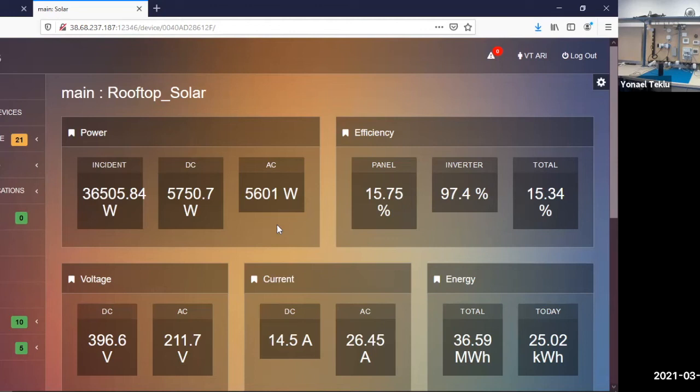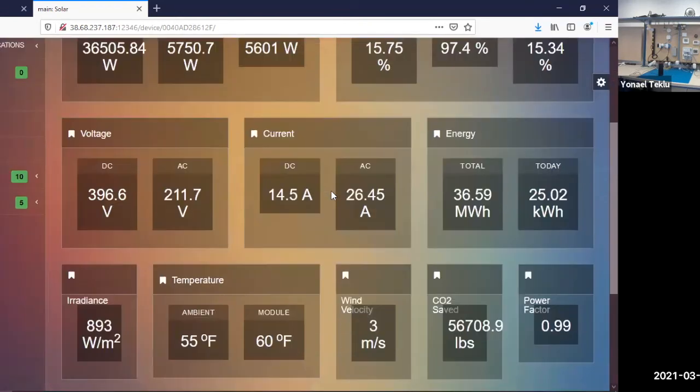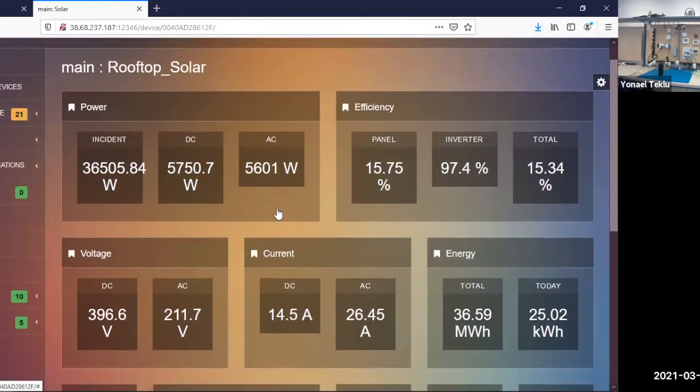You can have the DC voltage. You can see the DC power and AC power, also the DC panel voltage and the inverter output AC voltage. What's the DC current and AC current? What's the efficiency? What's the temperature, ambient and module temperature? What's the irradiance, wind speed, all of those things, and the power factor as well. Now, these are real-time data.